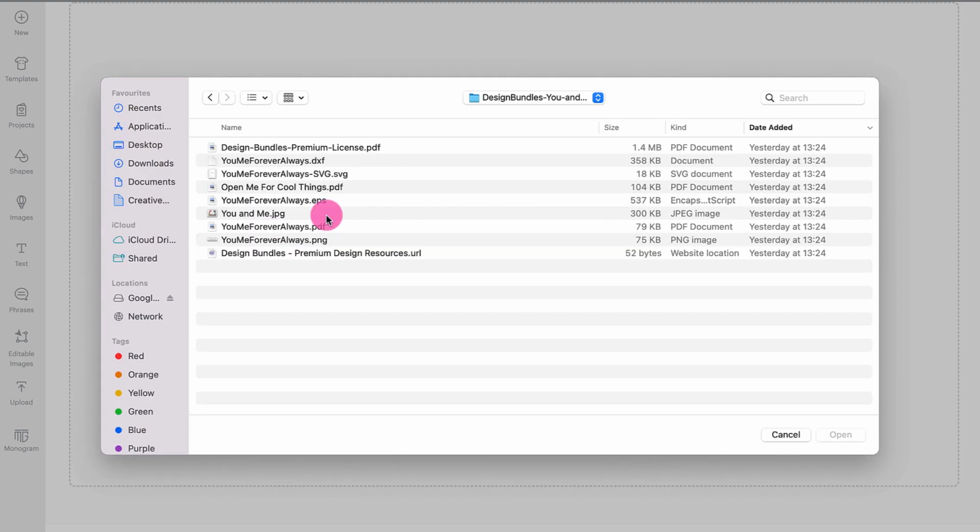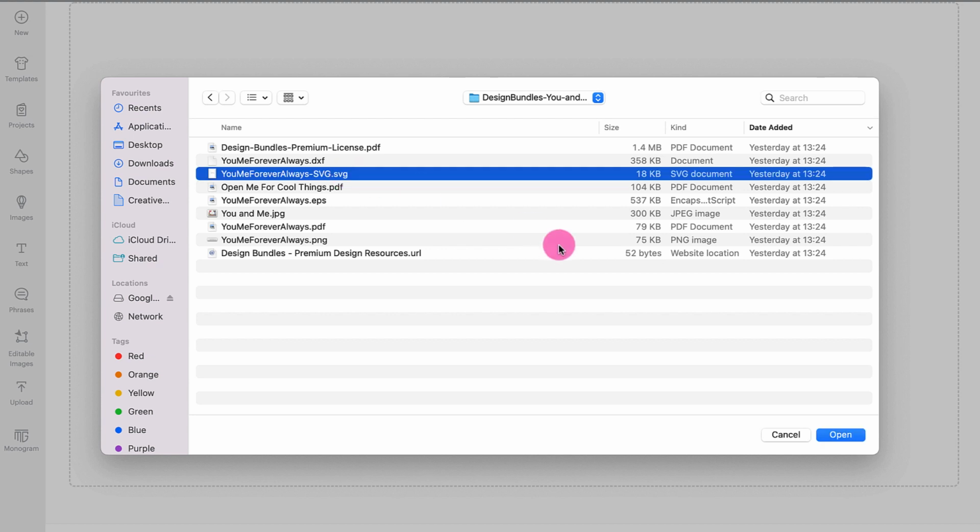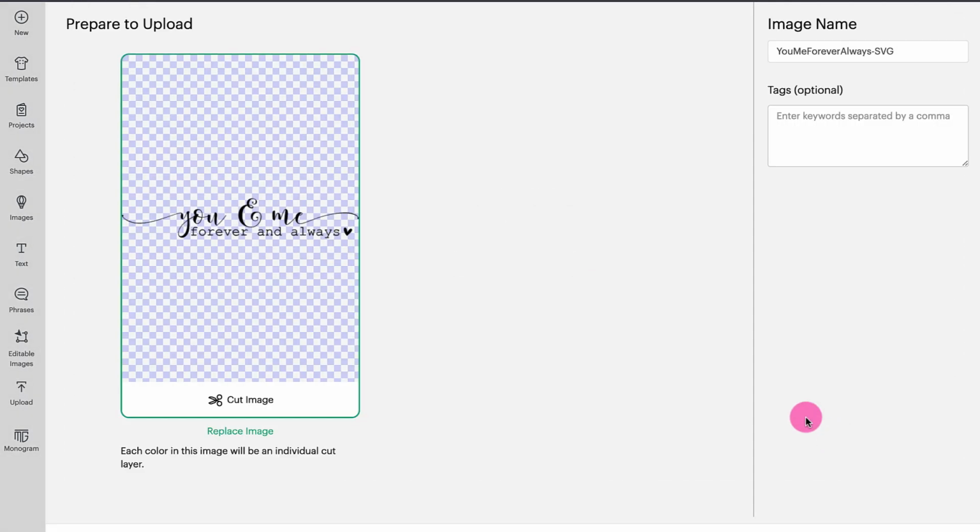Now that the file is open, you can see all the different formats that the image has been saved in. So for this one we're going to choose the SVG. SVG stands for Scalable Vector Graphic, and that's the one we want because that's going to give us a good cut file. So again, once we click on it, it highlights it in blue and then we can open it. This is the cut file that I've chosen and that's perfect.